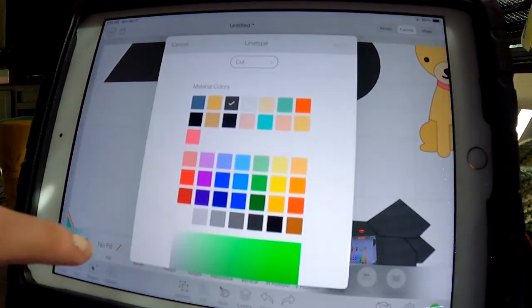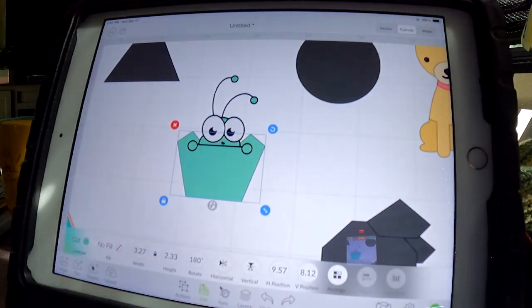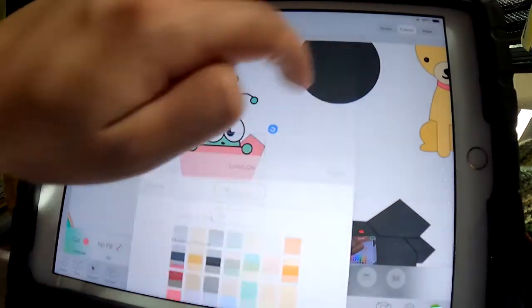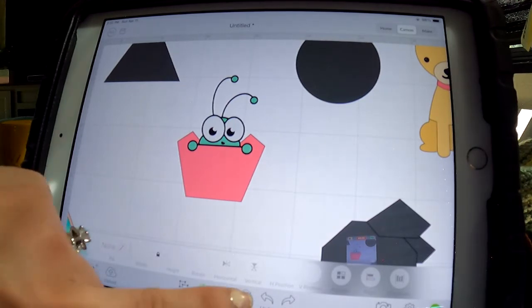Let's take that shape now and make it a different random color. I would accidentally pick the exact color of the guy. It came up at the top as a suggested color because it's a color that's already used on our canvas right now, by the way.